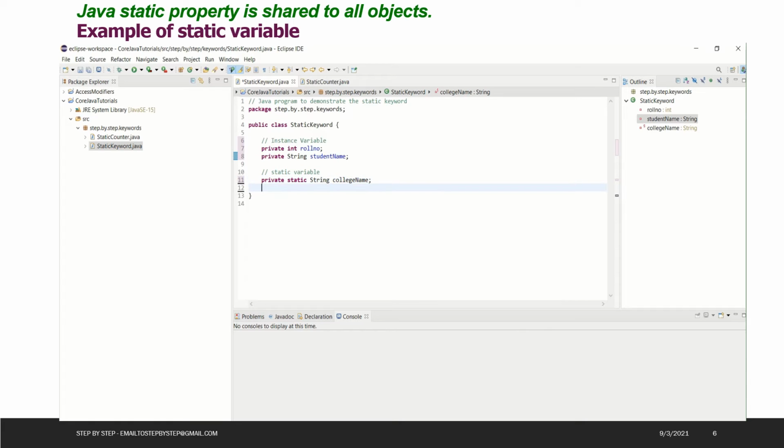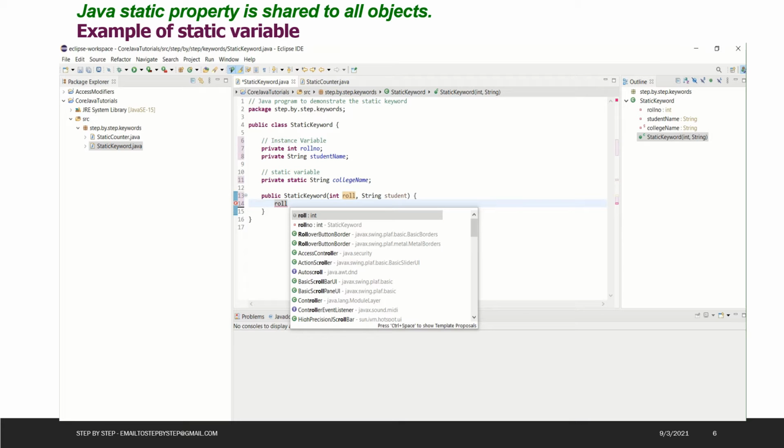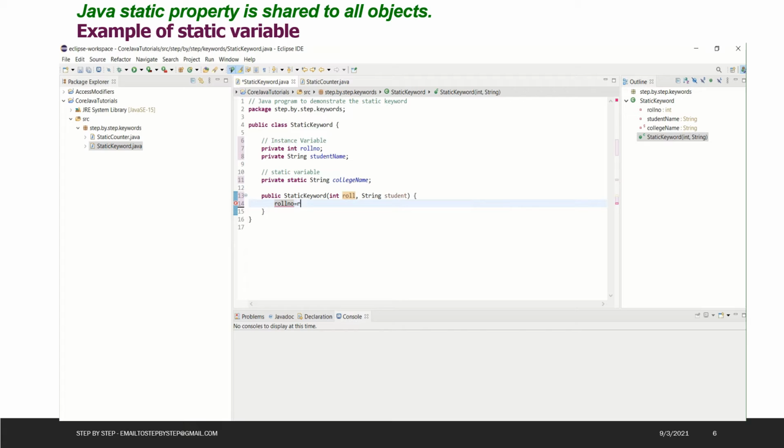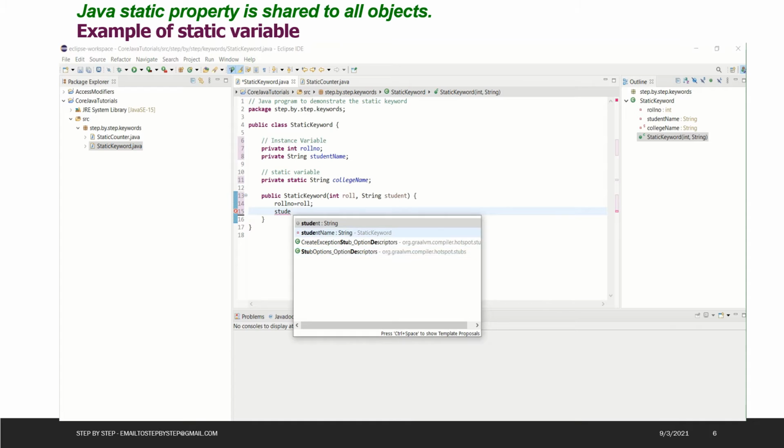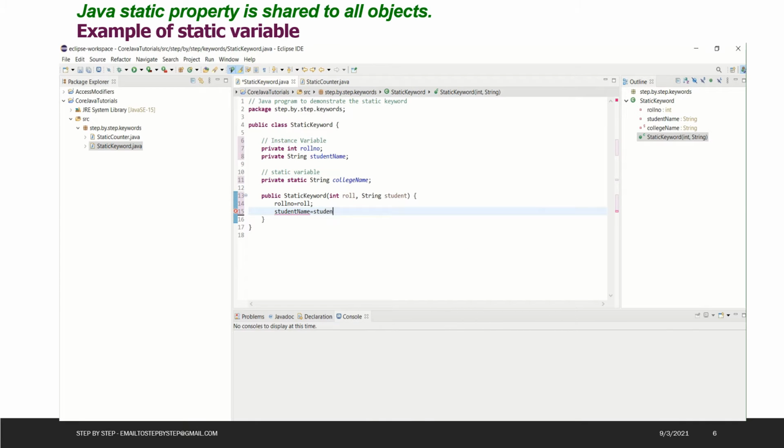That's it. Now I'm creating one constructor which will accept the roll number and student name. The roll number will be an integer, so roll, and the string will be student. And we are assigning the instance variable values: roll number will be roll, and student name will be student.